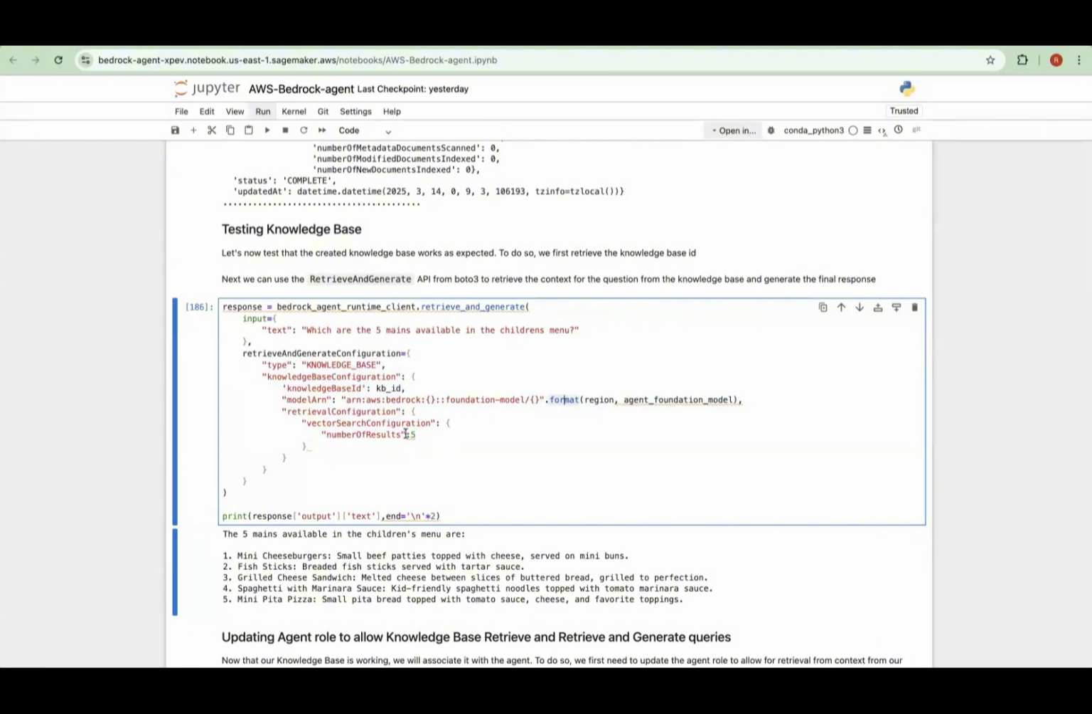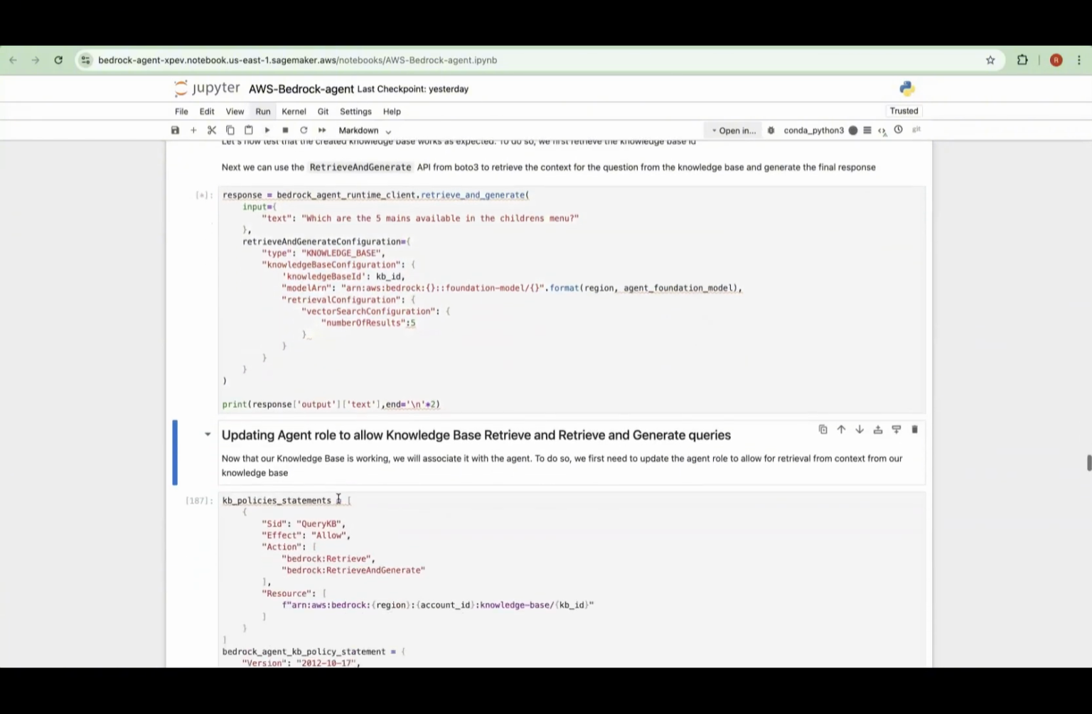This is the LLM that we're going to use, and we chose Claude 3.5. Here you're providing all of this vector search configuration. Number of results is how many chunks it is going to retrieve, and we have chosen 5. So these are the chunks that we will retrieve. And I'm just going and executing this.